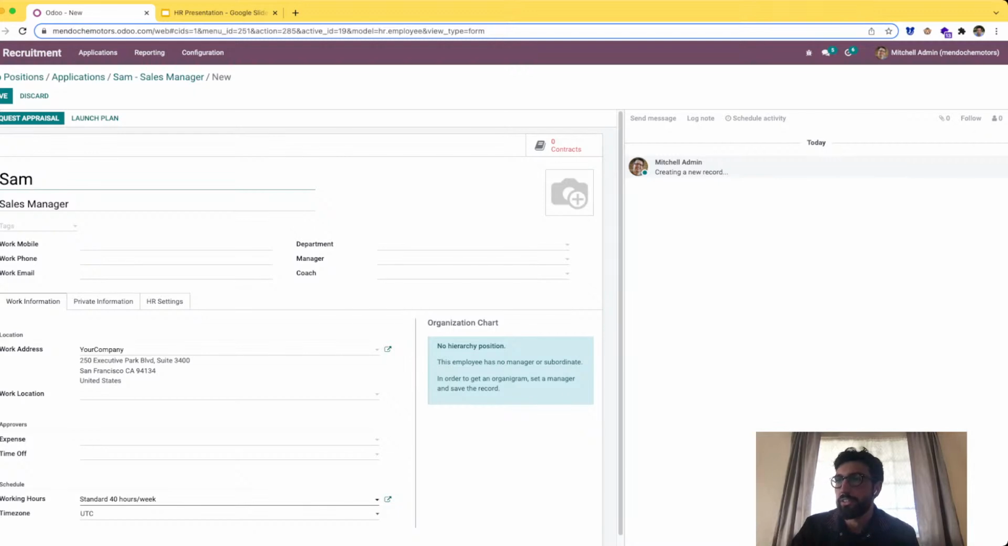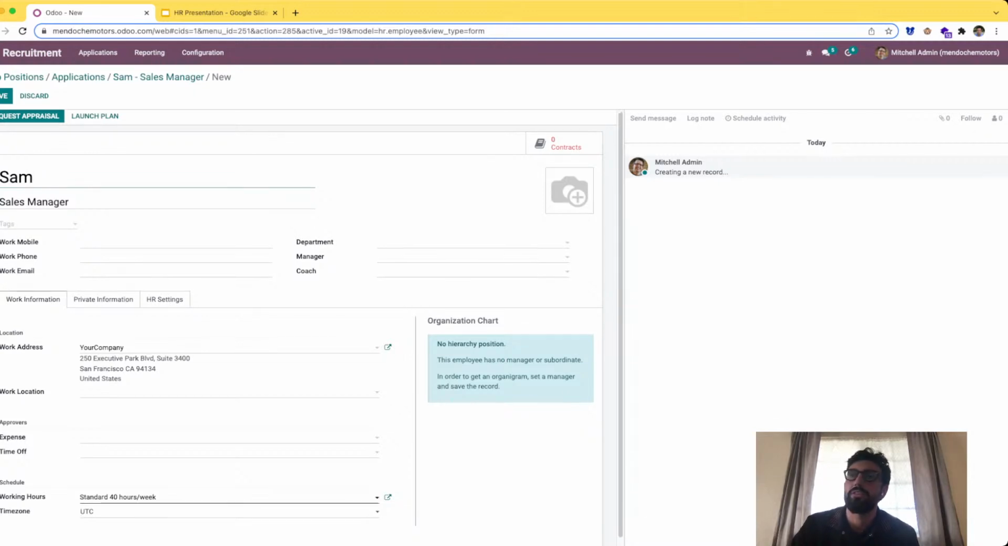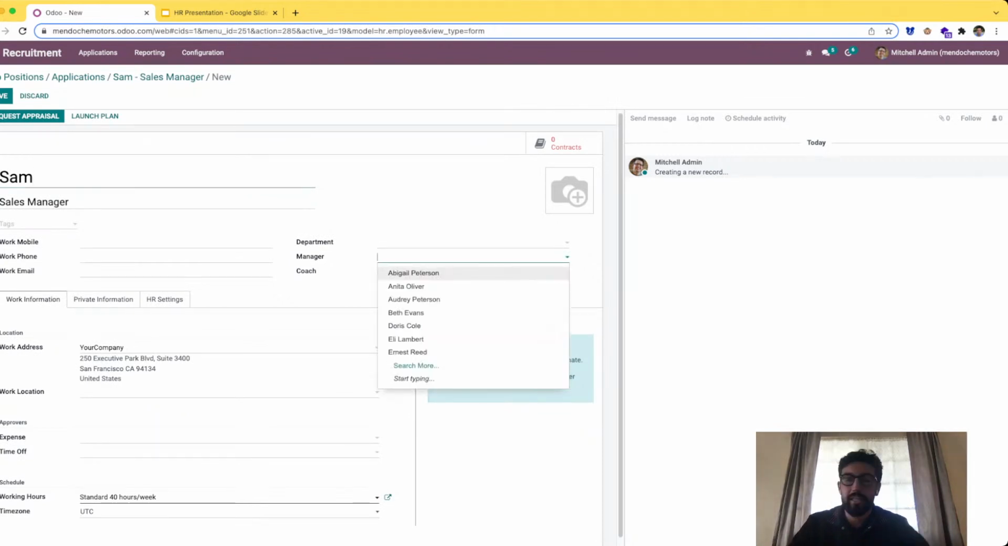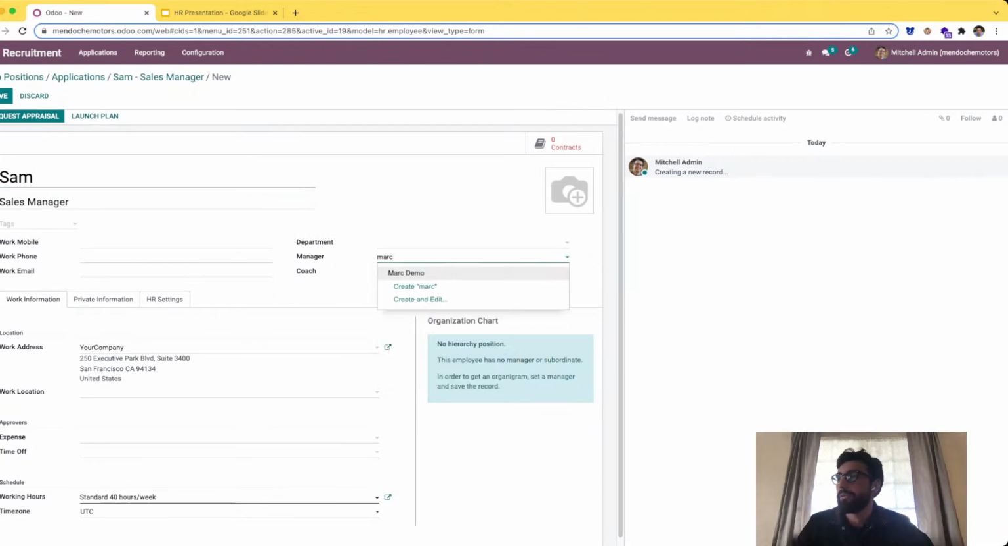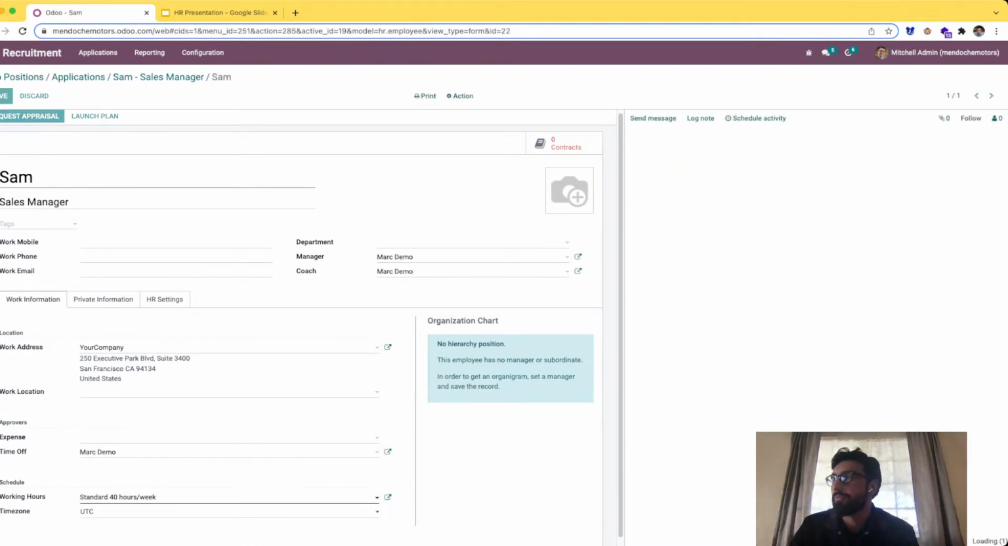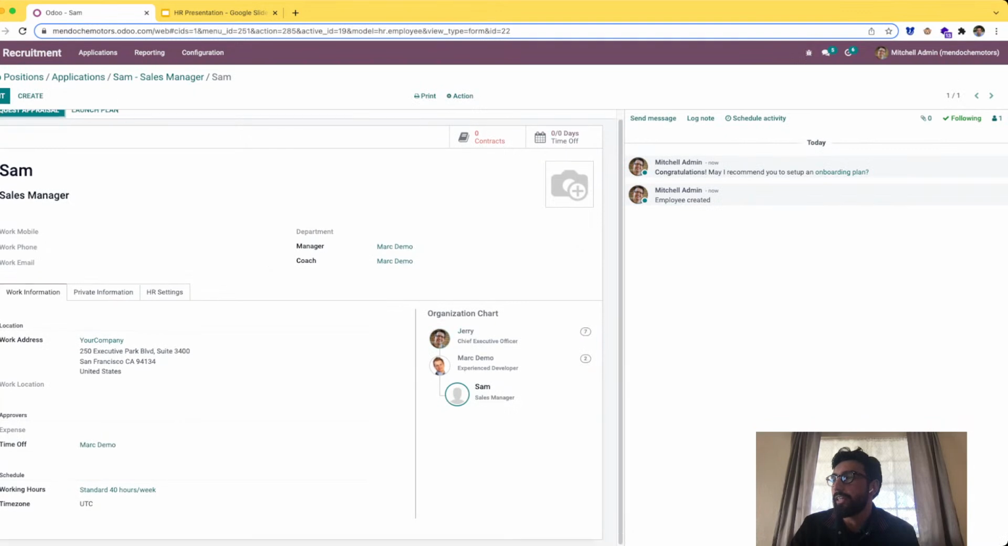So here I have Sam, the sales manager. I can put in their information, such as their work mobile, phone, or maybe an email. Here I want to specify again the manager that they're going to have, Mark Demo. And let me go ahead and save that. So now I can keep track of the hierarchy on my right-hand side, the organization chart, and I can see Sam is the sales manager, and his coach is Mark Demo.